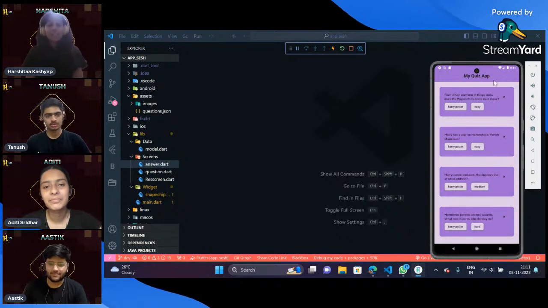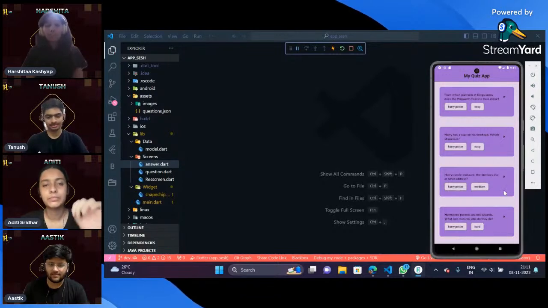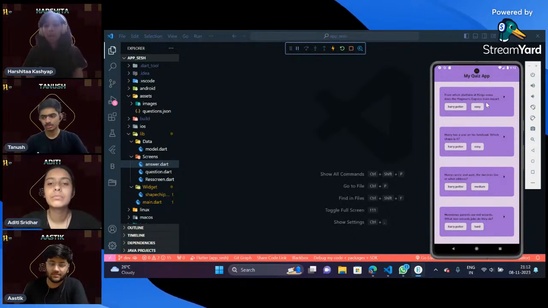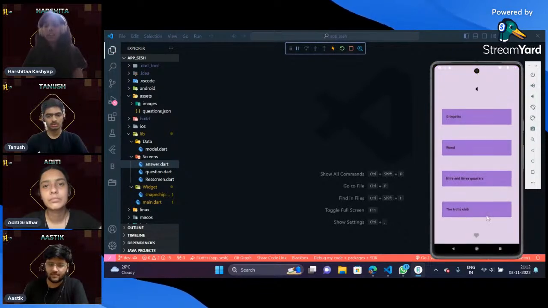So in this session, we have prepared a basic quiz app right here. It has mostly 3 screens. This is the first screen that you can see. This is the question screen. This has all the questions listed right here. It has the feature of an app bar. It has chips. It has a question and it has an icon right here. When you press this icon, you go to the next screen.